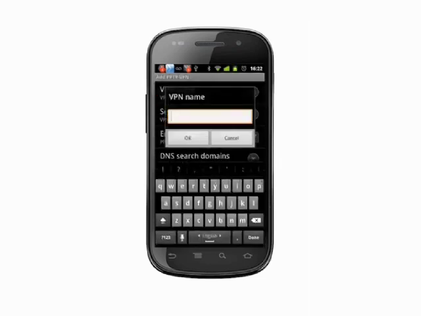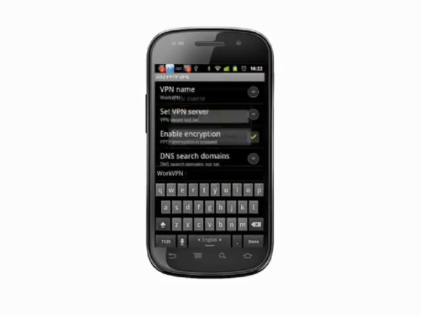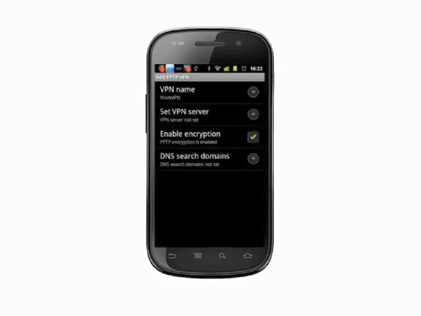Give the VPN connection a name by tapping the VPN name field. You can call the VPN connection anything you like. For example, Work VPN. Tap OK when you're done.